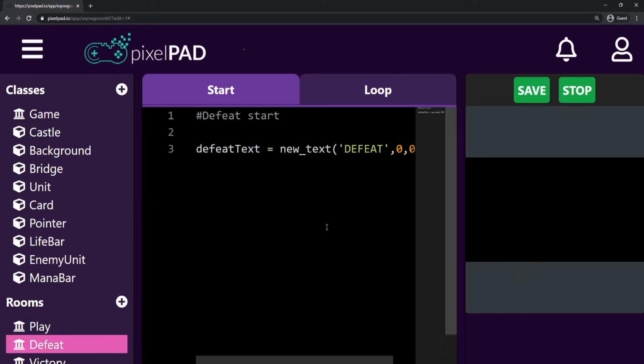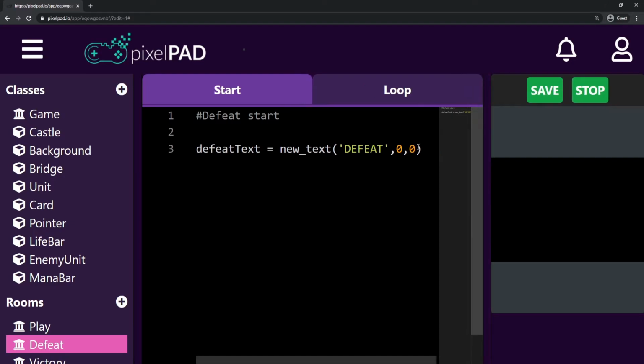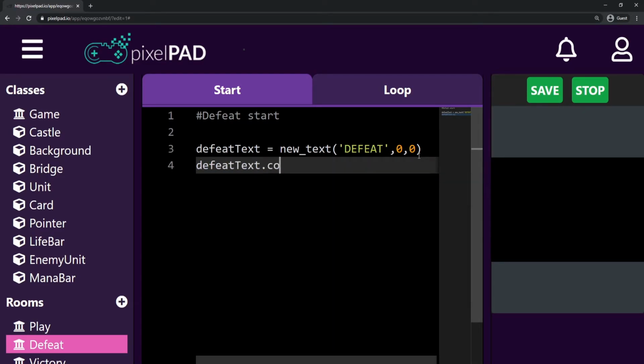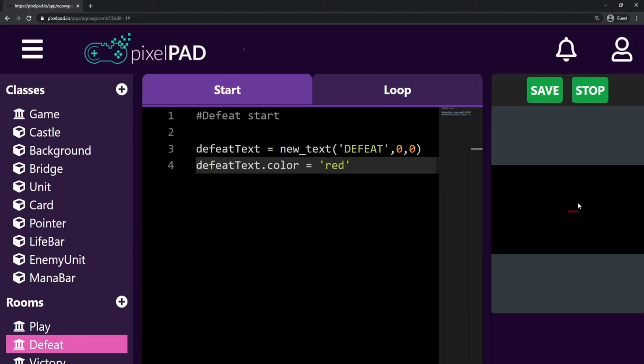So I should be able to see my text, but I'm not able to see it because whenever we create the text, the color is black, right? The same color as the background. So what I'm gonna do here is change the text color. I can say that the defeat text dot color is equal to red. So I want the defeat color to be red. So I press play and now I have the defeat written right in the middle of my screen.